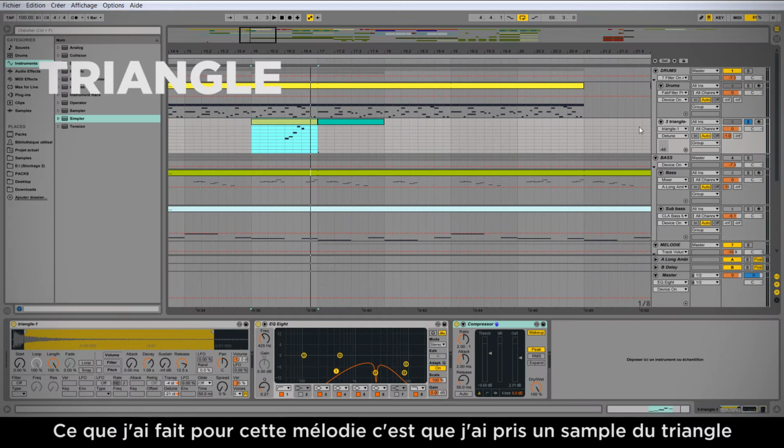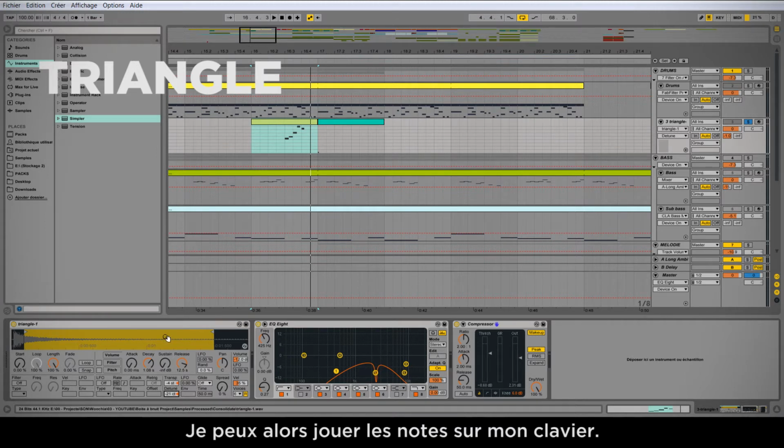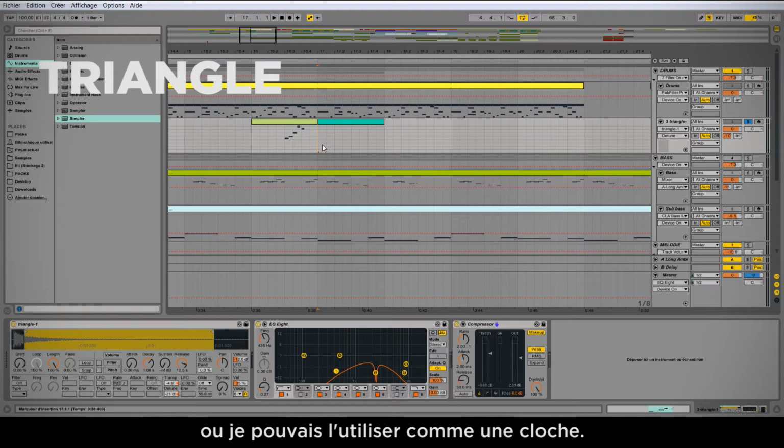What I did for this melody is a sample from the triangle, just one hit from the triangle footage that I put into a Simpler, and then I tuned it with the transpose and detune buttons, so I could play it with the keyboard, and by playing on different octaves I could use it like a xylophone like this, or I could use it like a single bell.